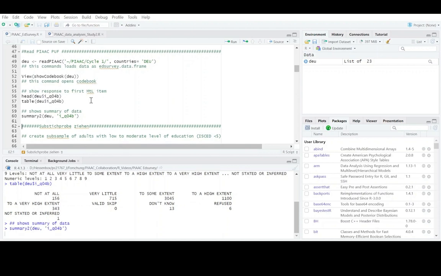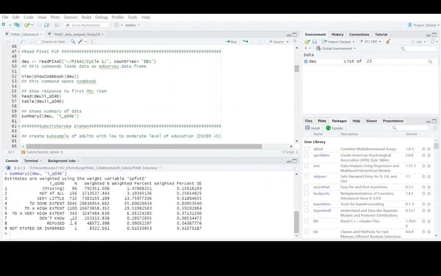And you can also get a summary for a variable, and then maybe that looks a bit nicer. We have a table with all the different response options, and then how many people use this response option, both in the sample and then the weighted case numbers for the whole population.